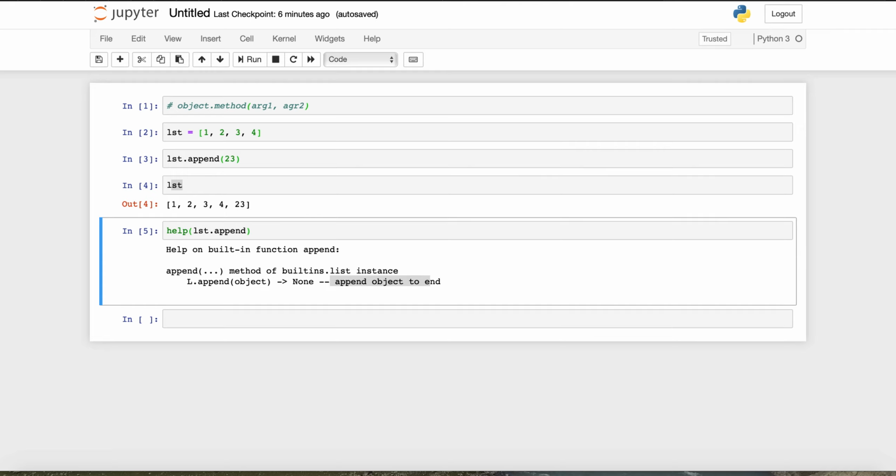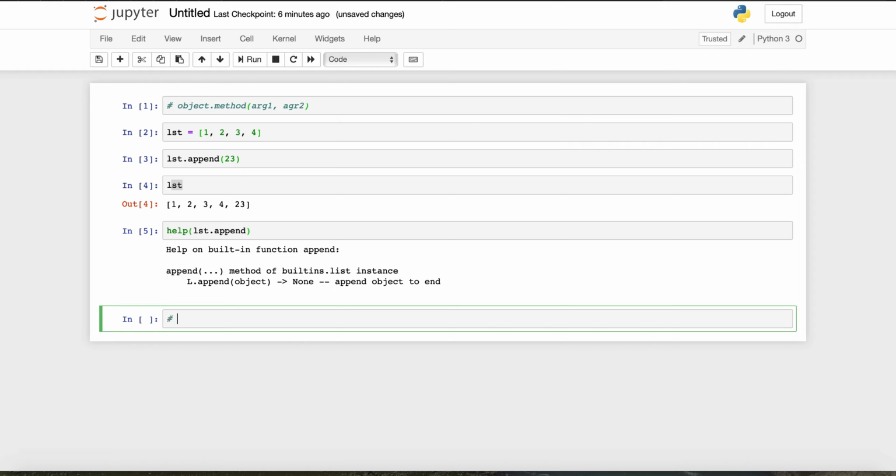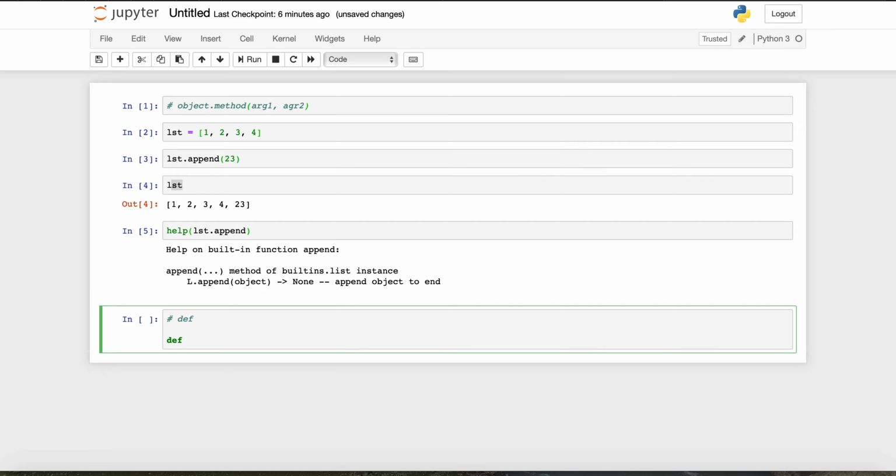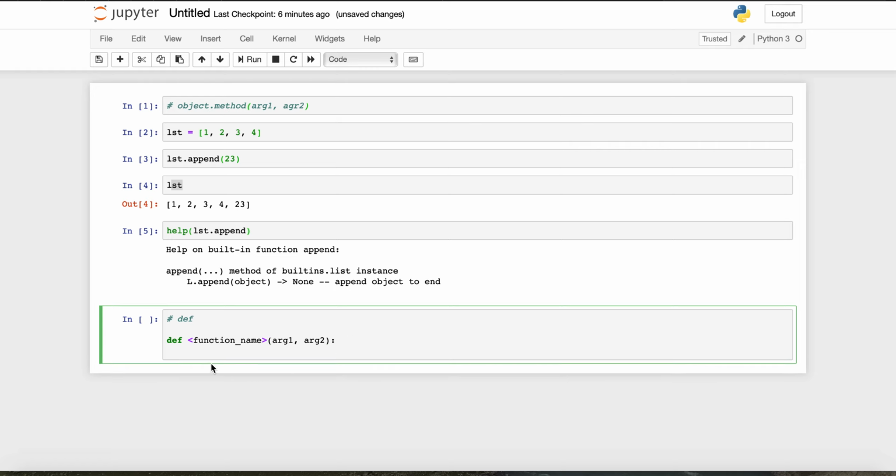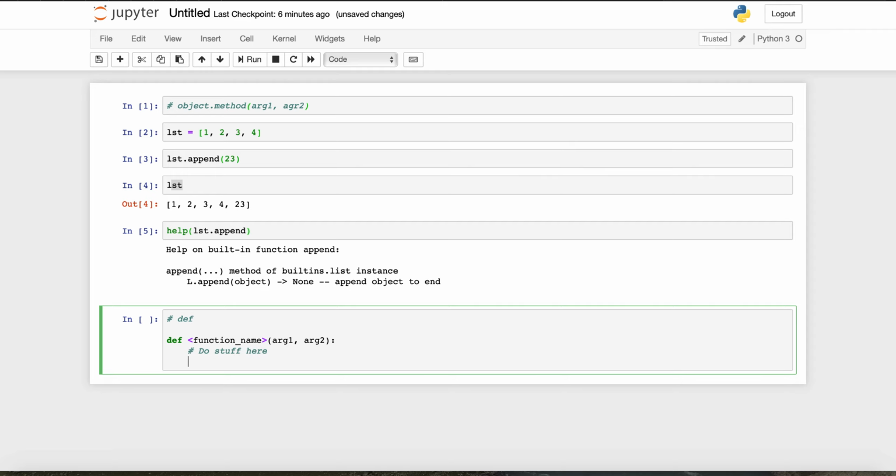So let's see the example. We define a function in Python using the def keyword. def means definition. We use def and then follow with the function name. This is my function name, and then you use the parentheses and we have the arguments here. This is argument 1, argument 2, and after that we use the colon here and press enter. Automatically it gives an indentation of 4 spaces in Jupyter notebook, and after this you can write your statements. You can say do stuff here, or write your business logic. So this is the syntax of defining a function.